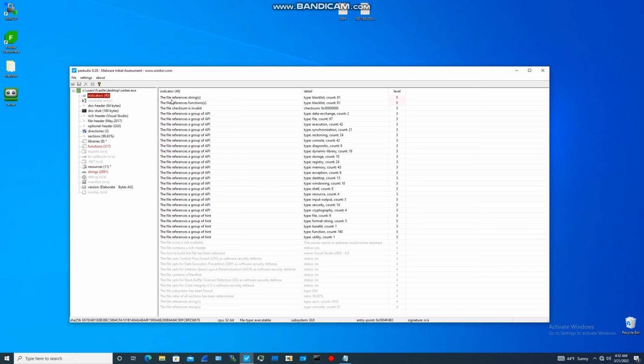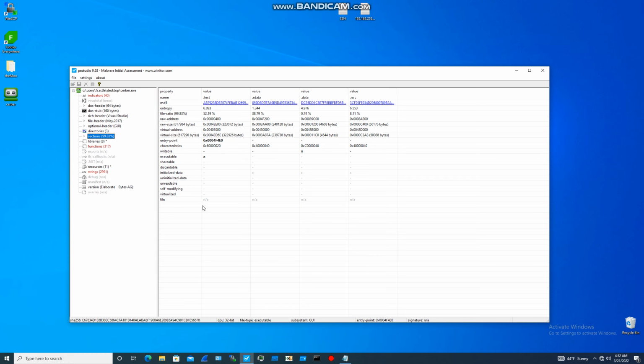Here we see the file references strings. This is a level 1, which is type blacklist, and the second one is the file references functions that are type blacklist. If we go to the sections tab, we'll see that this displays the various sections which make up the executable file. So here we see a few sections. We see 4 sections: the .text section, .rdata, .data, and .rsrc.